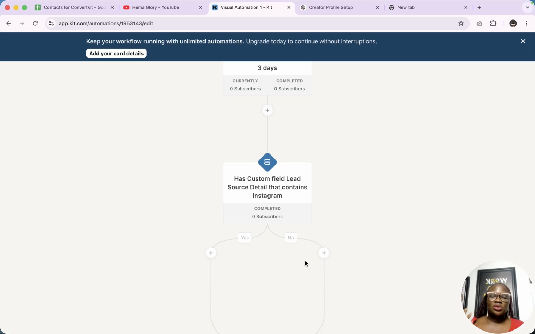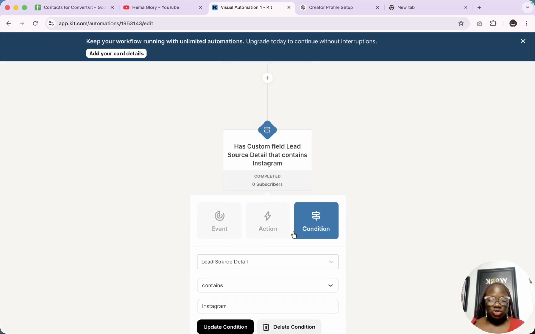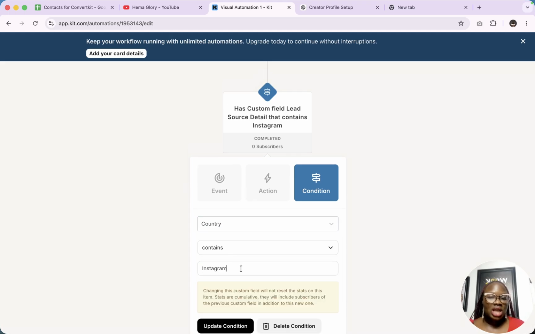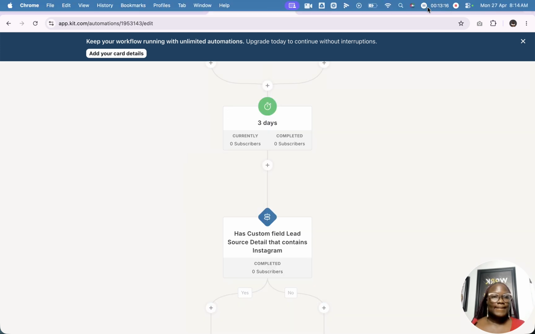So you just need to understand how this is going to work for your business, and you can set it up however you want. So let's go back here, and we can also edit this step, and we can also change this. Instead of using lead source, we can say if they are from a particular country. You can say if the country contains Nigeria, or if the country contains Germany or India. You can update that however you want.